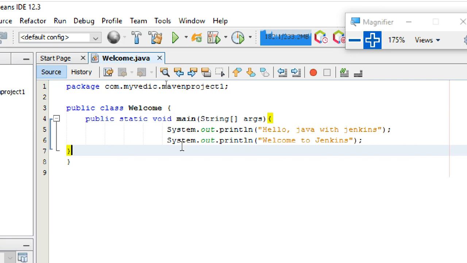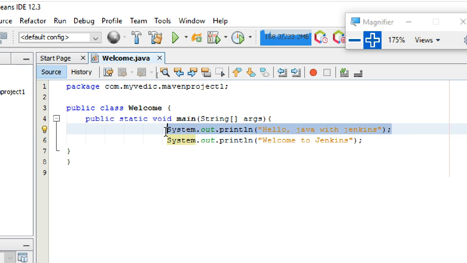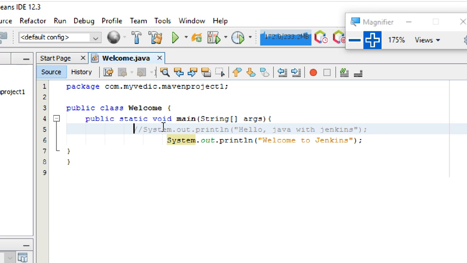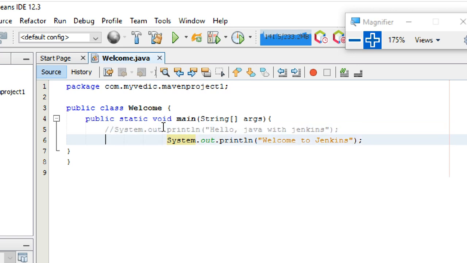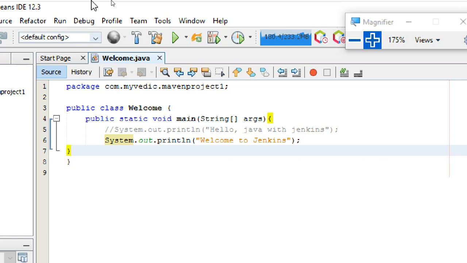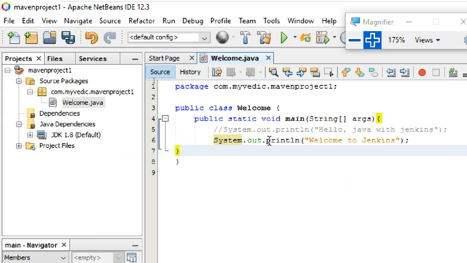Java is a completely object oriented programming language. So I don't want this one, so I'll simply comment this part. I want to execute only one single line, so I made this one a comment using simple slash slash. Maintain this hierarchical structure, so then you won't get confused. Just for understanding only we have to do that. Okay, completed. Once you have given a statement, you have to save it.